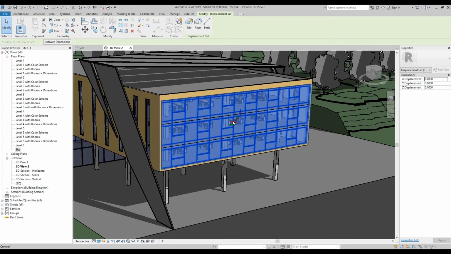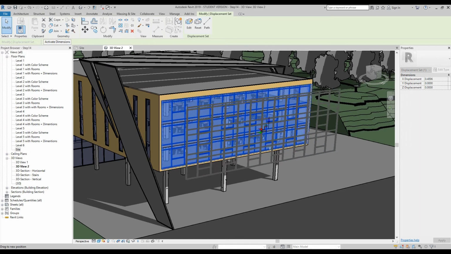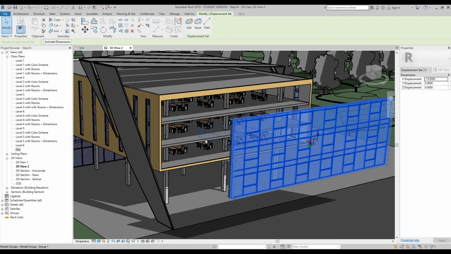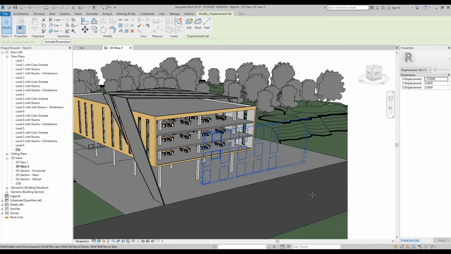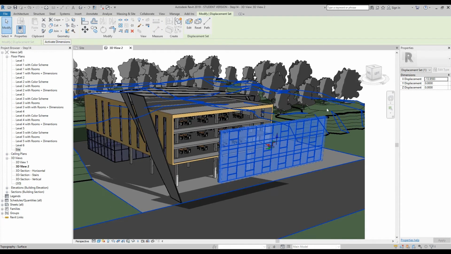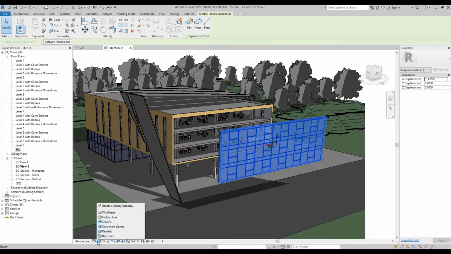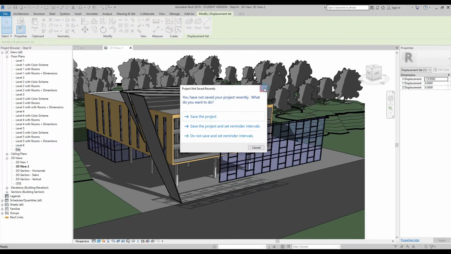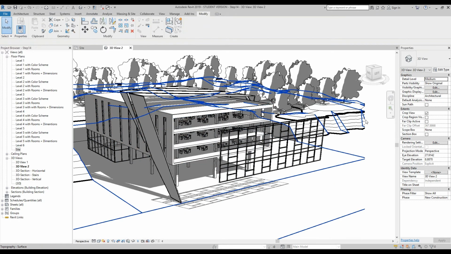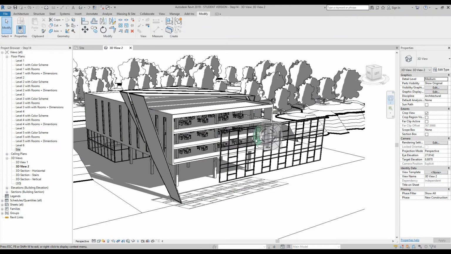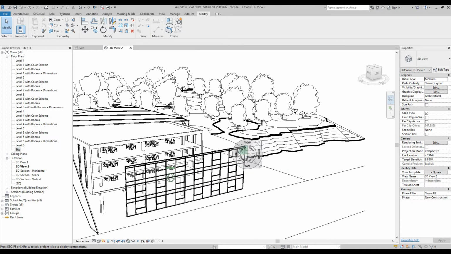If we just use the red arrow, click once and then pull towards us, we can do an exploded view, but also we can add actual path lines. So to see it better, I'll change my graphic options to hidden line, and rotate the view slightly, but first I'll center on the curtain wall.